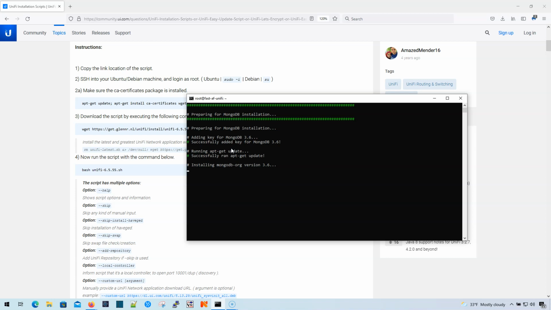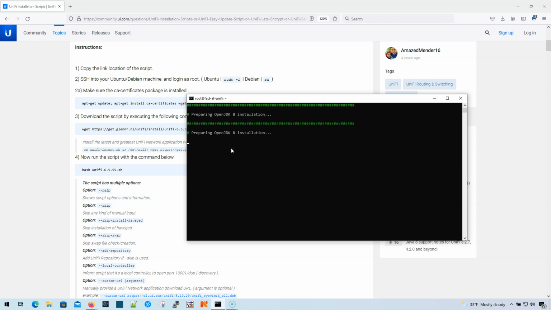Glenn has done a really good job of providing this service. In fact, bookmark this. I'll leave the link down below. I mean, he even has scripts and tells you how to update, right? So you install 7.0.23 now, but 7.1 comes out. He's going to have a script here that tells you how to upgrade it. So you don't have to start from scratch. You don't have to guess. It's fantastic.